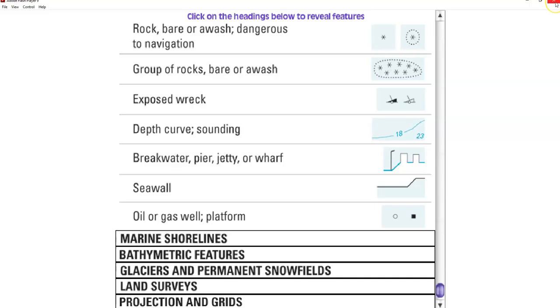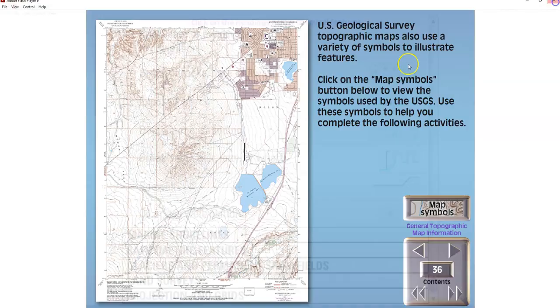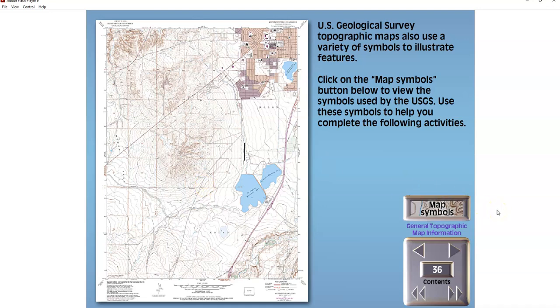So I went through a bunch of them, but there's lots and lots of symbols that, again, you're not expected to memorize them. So the school I would know, maybe the church, maybe a rock quarry, a few simple ones.